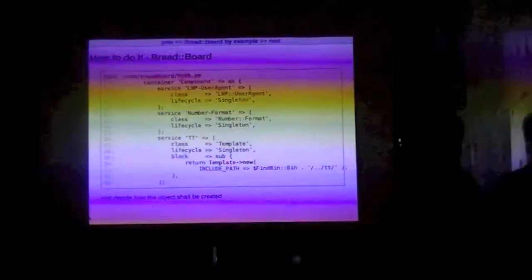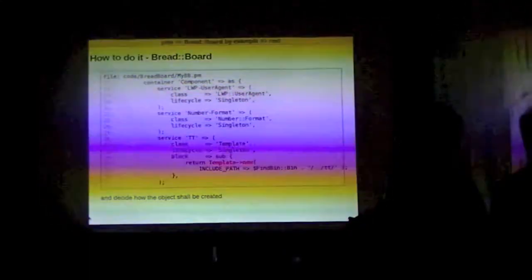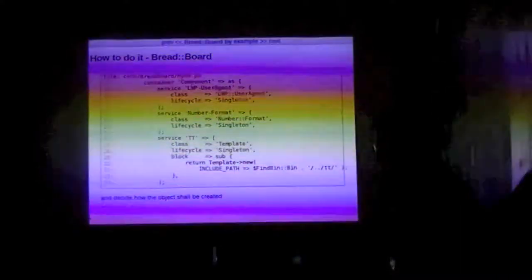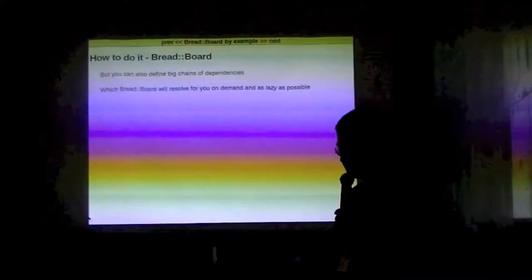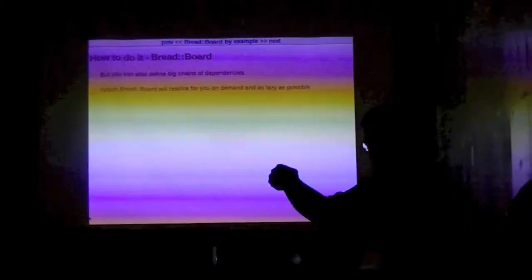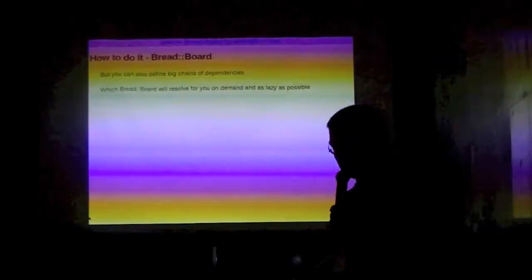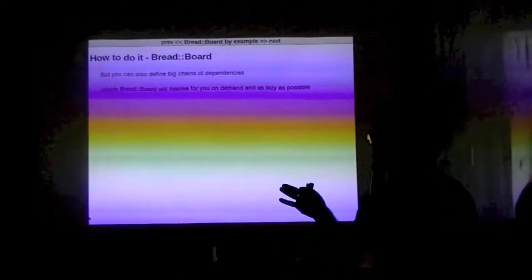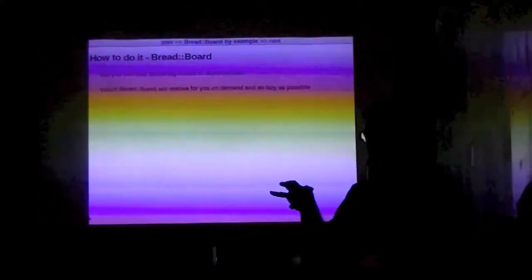In this case, I call template tool new, template new with some include part. This is still simple. Of course, you can define a very big and long chain of dependencies, and breadboard will resolve all of those dependencies as lazily as possible and as on demand as possible. So you can have a lot of stuff, but breadboard will only actually load the classes that you actually use.